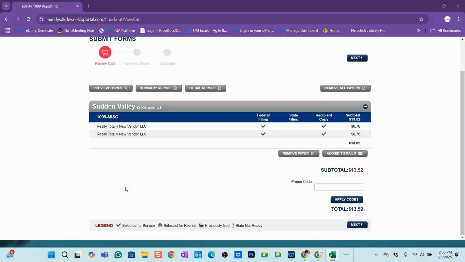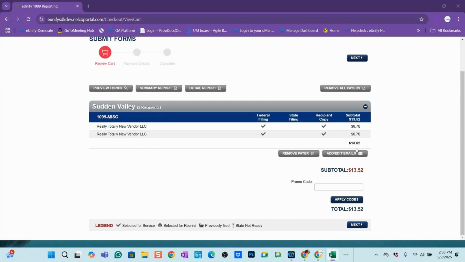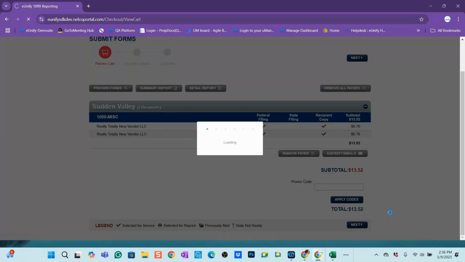All right. So when you're ready and all of your items look good, you can go in at this point in time. And as I mentioned earlier, you don't just have to work on one association. That's all I'm working on. You guys can have multiples if you are so inclined. You can add and edit emails also here. If you realize you have a different email for somebody, you want to get that in there, you can. When you're ready to get these out, you're going to click Next.